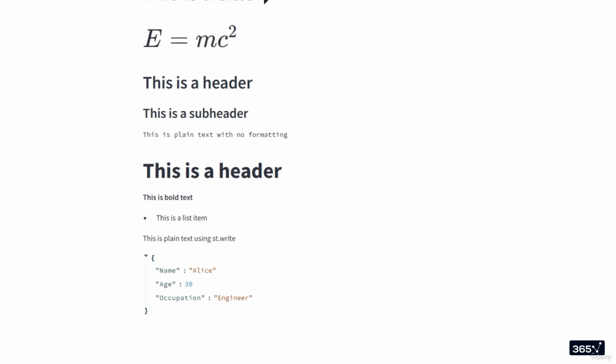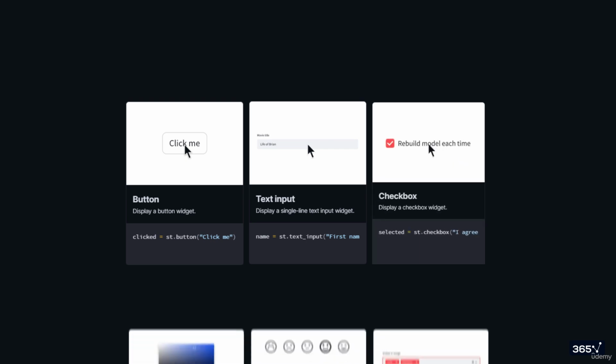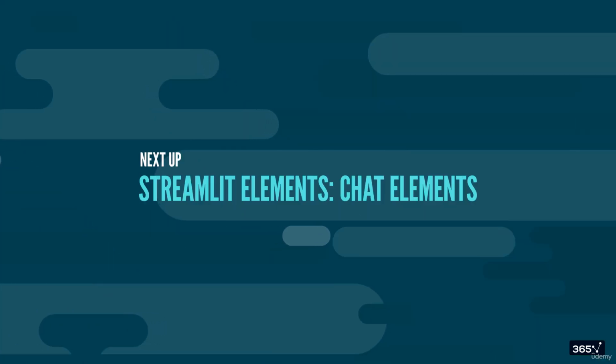Streamlit also provides numerous interactive elements like buttons, text boxes, checkboxes, and many more. These elements make your app dynamic and user-friendly. We'll explore them in more detail as we progress through our project. But now, let's shift our focus to another important set of elements: the chat elements.